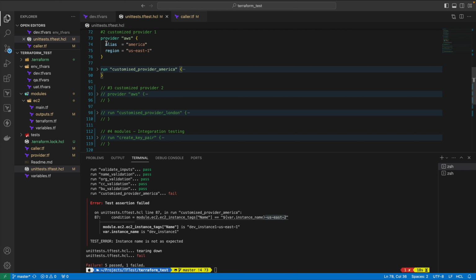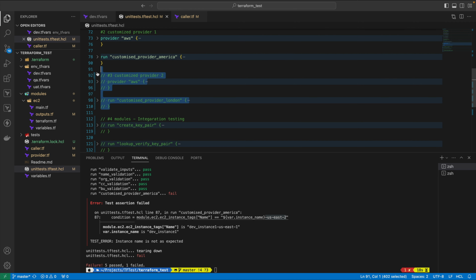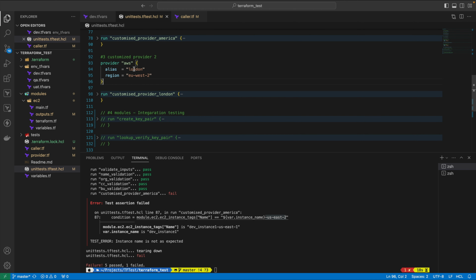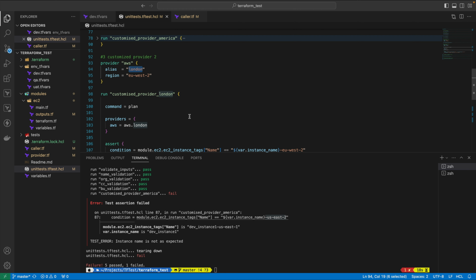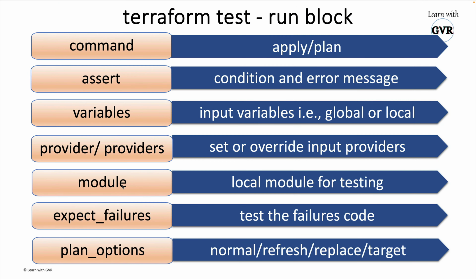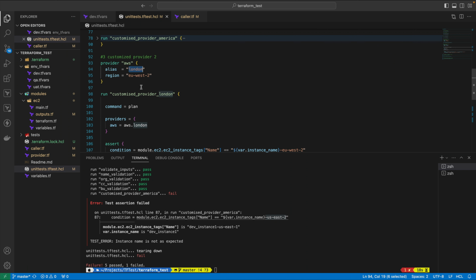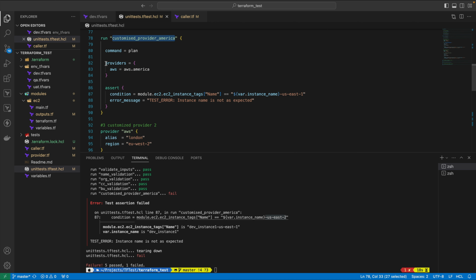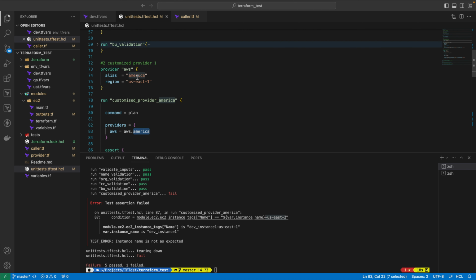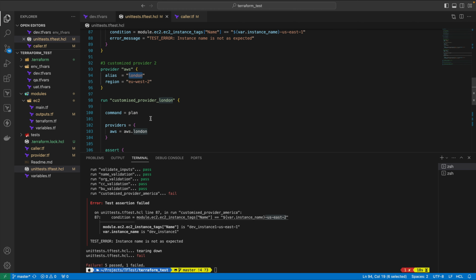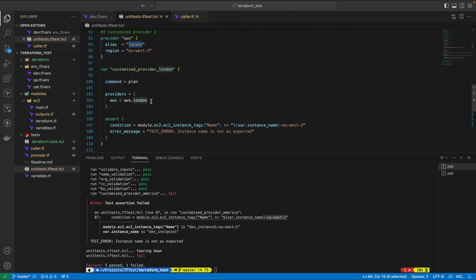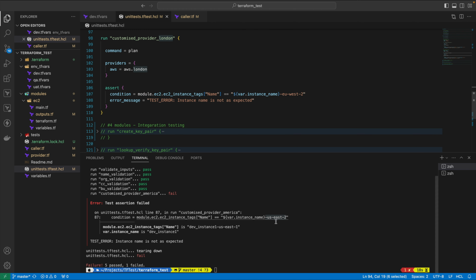So this is one test case, and here is another test case related to the same customized provider 2. Here I am passing London as a provider and EU West 2, right? Many of my friends are living in London. So for London, whether it will work or not. Here AWS provider is equal to aws.london, and in America I put provider is equal to aws.america. This America is an alias, remember. Here London is my alias, you can put anything. And same, I am just checking for EU West 2, and the test case is perfect, right?